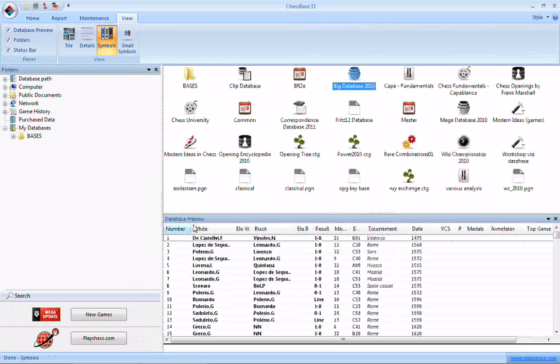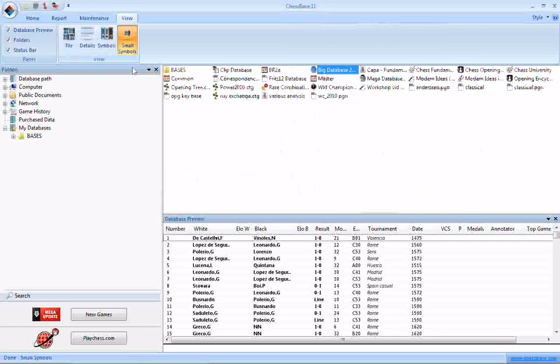This is your normal symbol view. Then you have small symbols. It's just another way to bring those symbols up just a lot smaller. If you have a lot of databases, this is real handy. The only thing I caution you with this, very simply, is that if you do pull up a lot of databases, you download them off the internet, and you pull them up in this view in ChessBase, and you grab a database and you go to drop it onto another database to copy it, what you want to do is be very careful in this view.